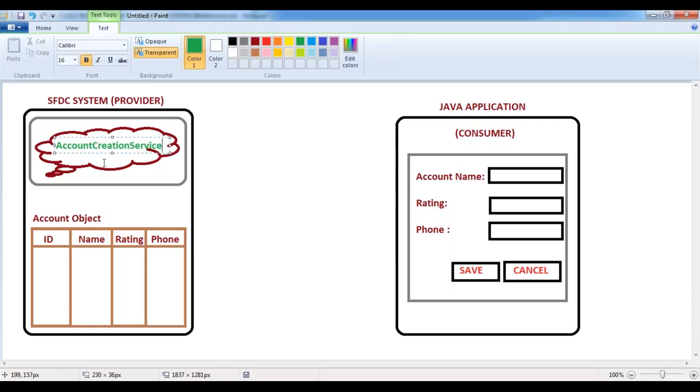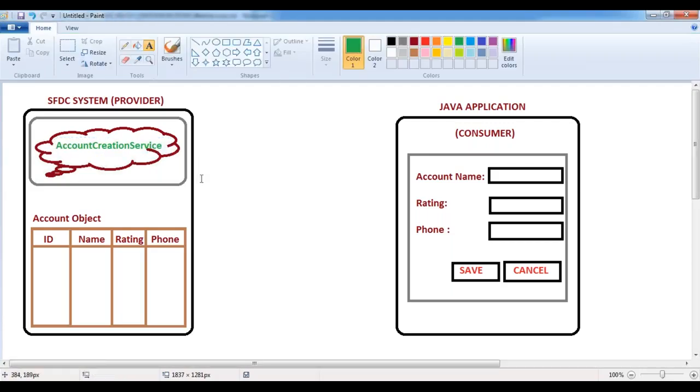Now this web service will be expecting three input parameters from the consumer. Then this web service is going to collect the data from the third-party systems, and based on that data, it is going to insert the records inside this object. Once the record has been inserted, it will collect the response back from this system and send the same response back to that Java.